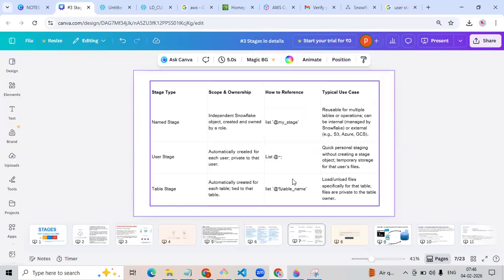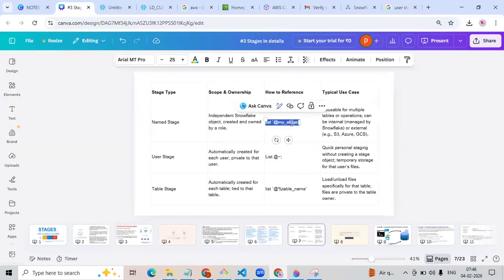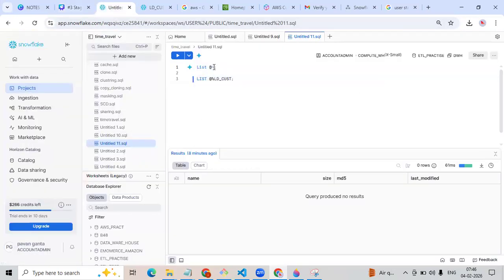To access this we need to use the same syntax. See, for the user stage it is the at sign, then the user stage; for the table stage, at sign, percentage, table name. The difference between the table stage and the named stage is that in the table stage we use the percentage symbol. For the named stage, we will not use that percentage symbol. That is the major difference, nothing much.